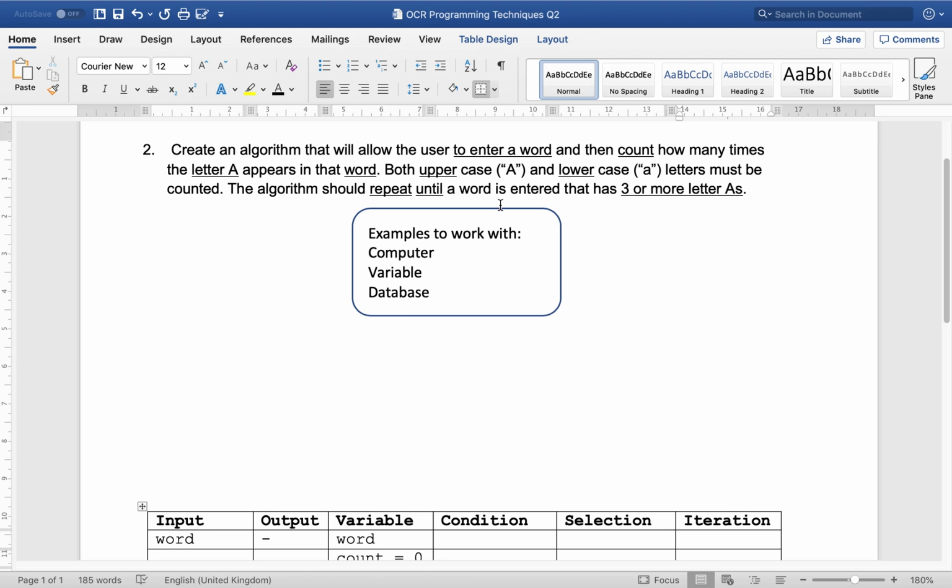Count, that's going to be a variable. Both uppercase, lowercase, that's string manipulation. Repeat until a word is entered with more than 3 letters. Okay, well, repeat, that's going to be a loop. 3 or more letters, it's going to be a condition-controlled loop, and you'll get better and better at it. And as always, I recommend you try the question before watching the video and seeing the answers.